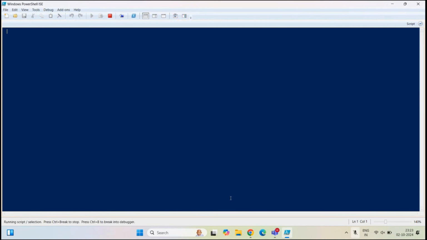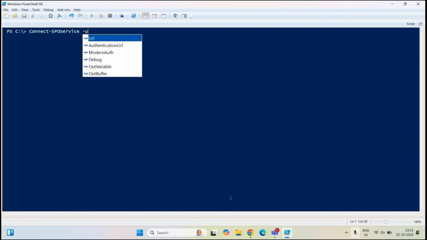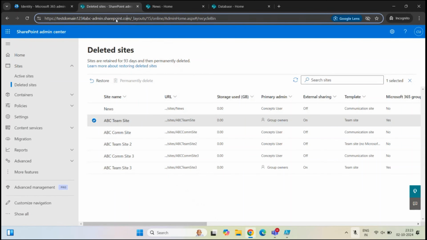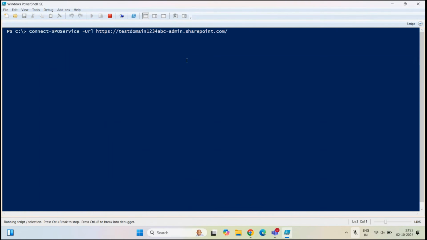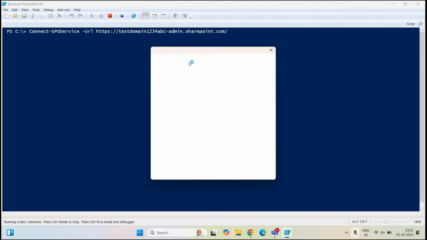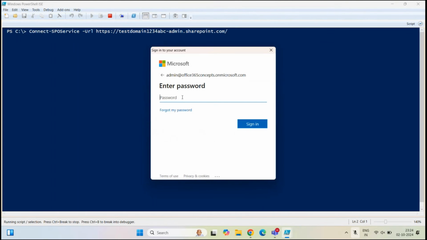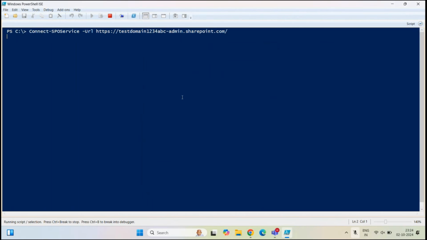Now, before you run any command within Windows PowerShell, you need to first connect to your SharePoint tenant. And to do this, we will use Connect-SPOService -Url. And here, you will copy the URL for your SharePoint Admin Center from here till here and paste it here. Hit enter. Now here you will use the credentials of a global administrator account or a SharePoint administrator account. And once you are connected, you can run any command for SharePoint.